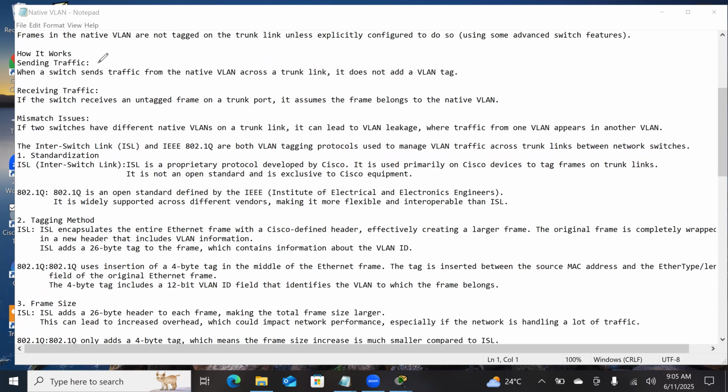First, while sending the traffic, when a switch sends traffic from a native VLAN across a trunk link, it does not add any kind of VLAN tag. Once the untagged data is received at the second switch, if the switch receives an untagged data frame on a trunk port, it assumes that this frame belongs to the native VLAN. But in some cases, a native VLAN mismatch may happen. If that mismatches, what will be the problem?